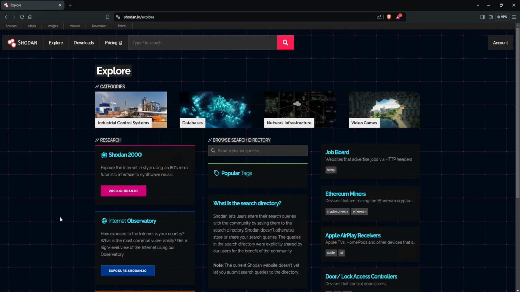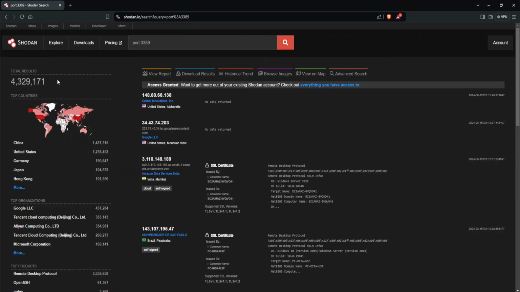Once you've created your account and logged in, under the search bar, you want to type in port:3389, which is the default port of Remote Desktop Protocol. I'll go ahead and hit enter, and wow. Take a look on the left-hand side here. We have about 4.3 million assets with the default port of RDP opened.